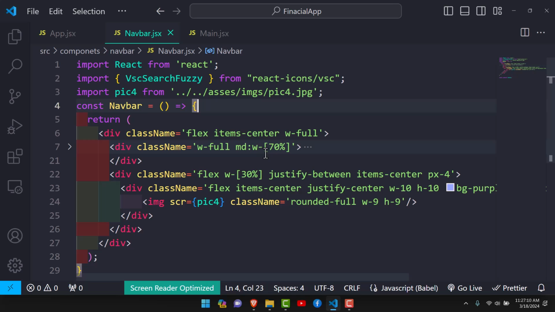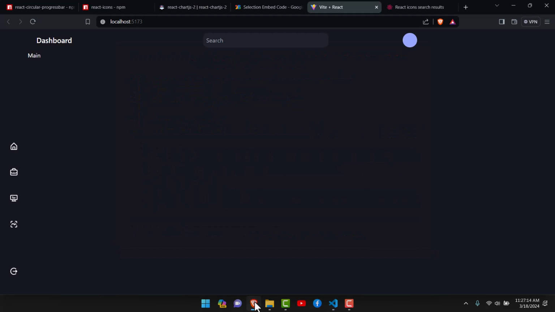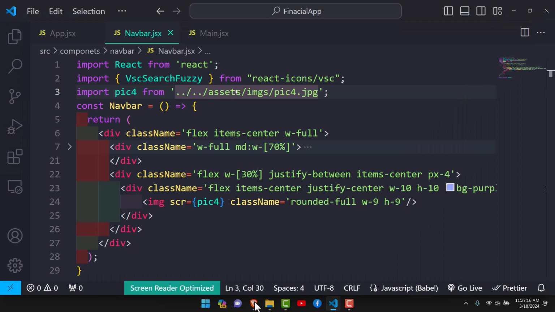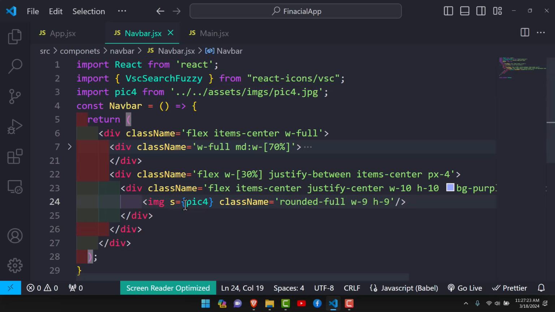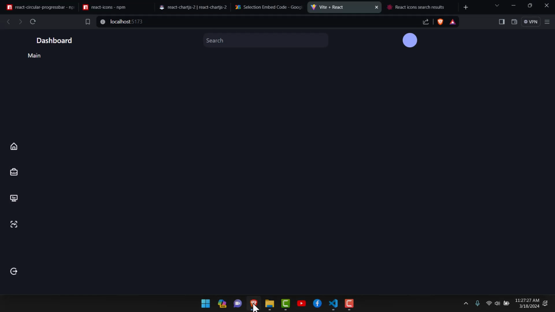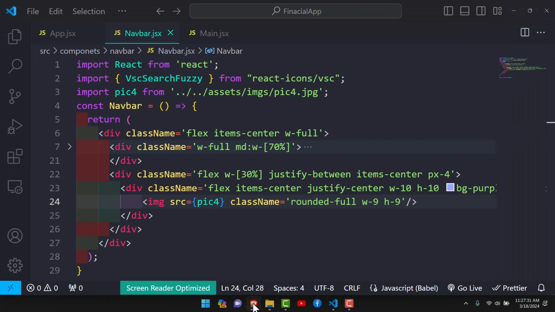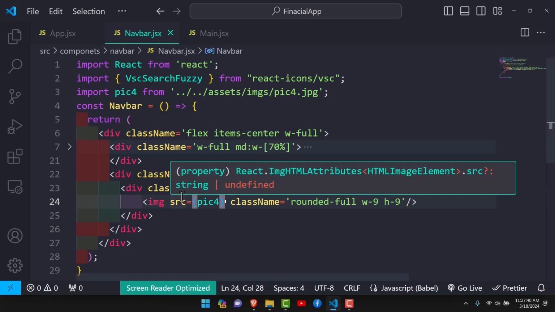Oh, sorry, it should be src. There you go. Alright, so that is fixed, so we can proceed on to the last thing in that navbar.